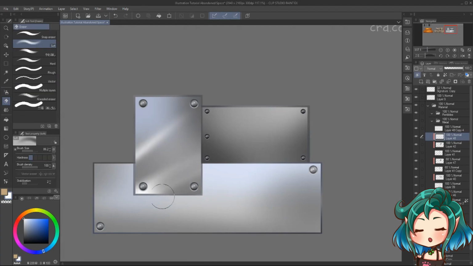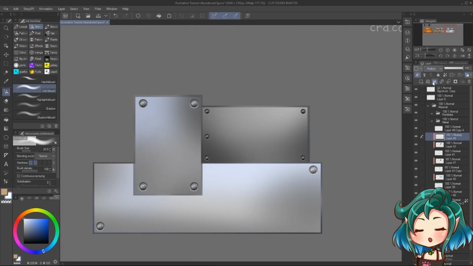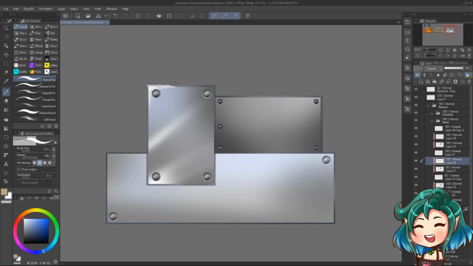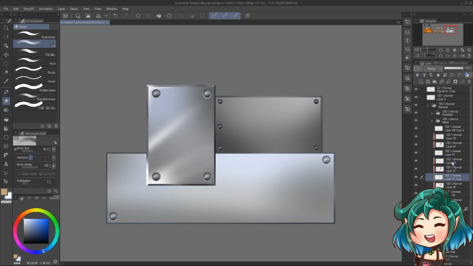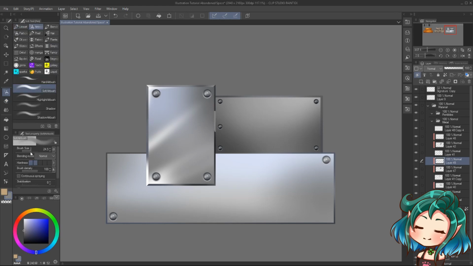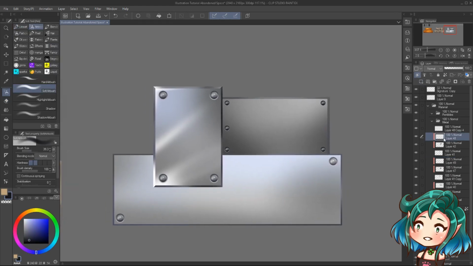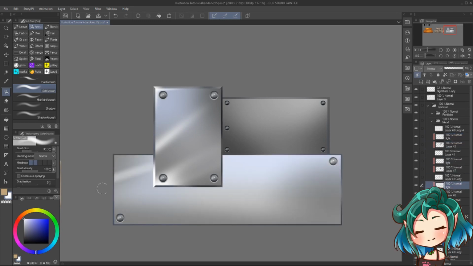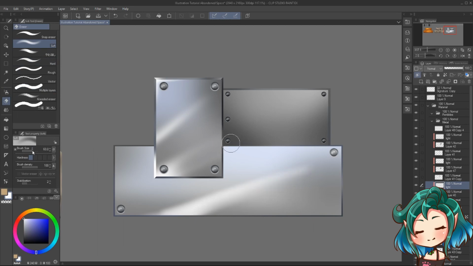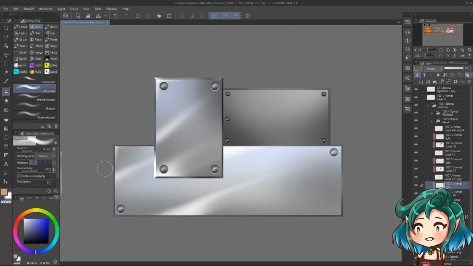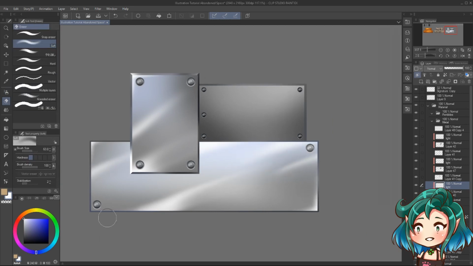Okay, next step, we are making highlight. It's metal, so just use the blurry airbrush to make highlight and erase parts of it so you can make a pointier shape. Also use the highlight on the edges, it's going to look very good. Actually looks more like aluminum. Let's go with that.